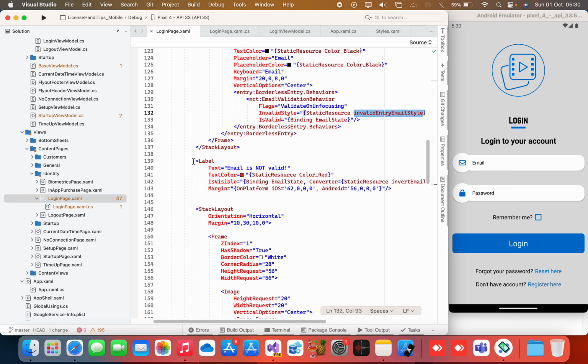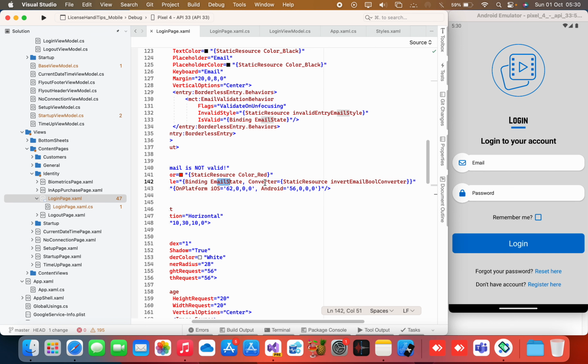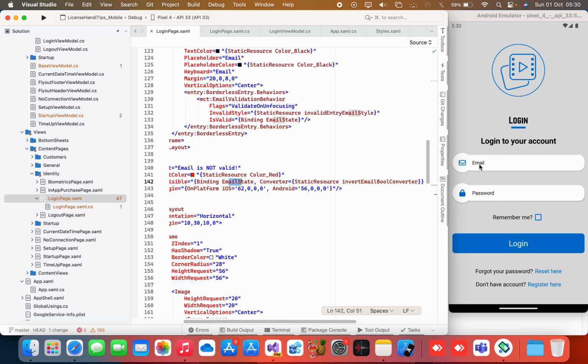Then I have a beautiful layout, a beautiful label that says email is not valid. But check this. This one says the color is red, but it's visible. You see that it's only going to appear when that email state is true. If it's true, it's going to show, and then it's going to do what? Remember that invert email bool converter. So if this is false, it's going to swap it, and this will become true.